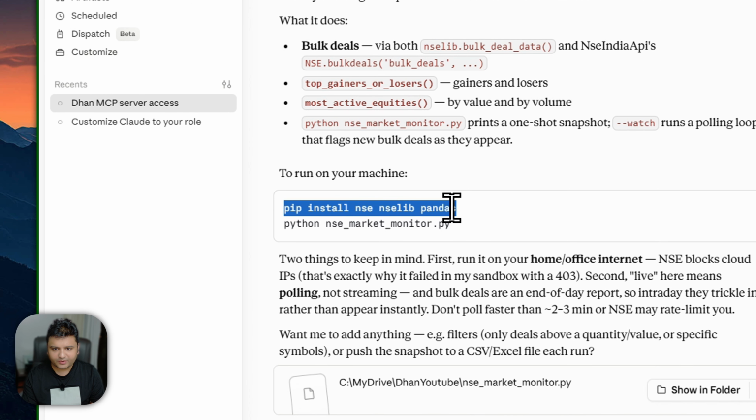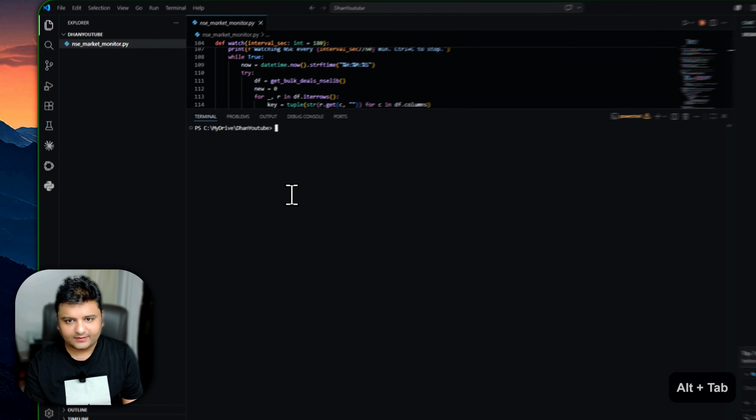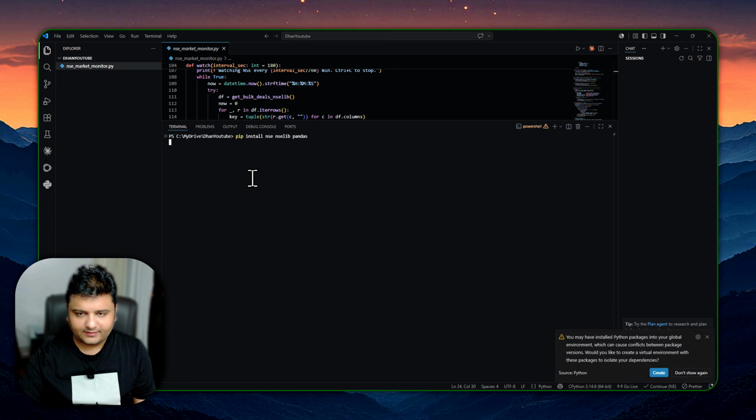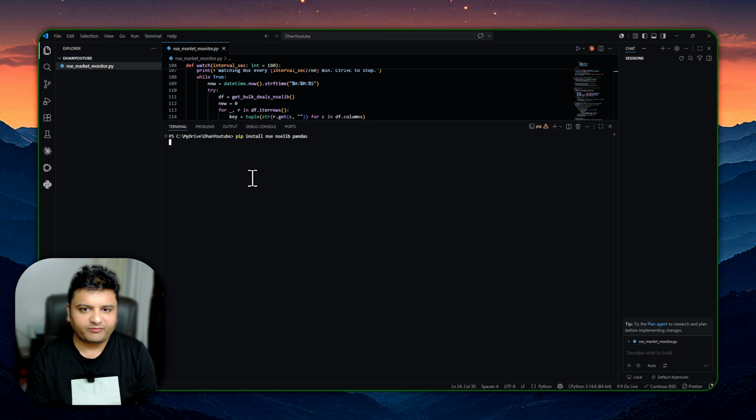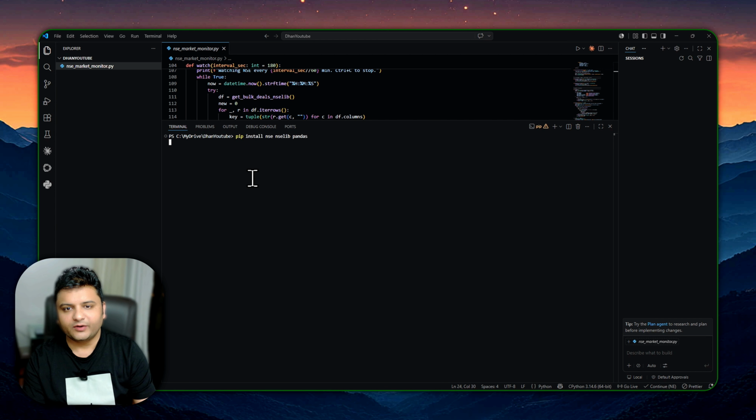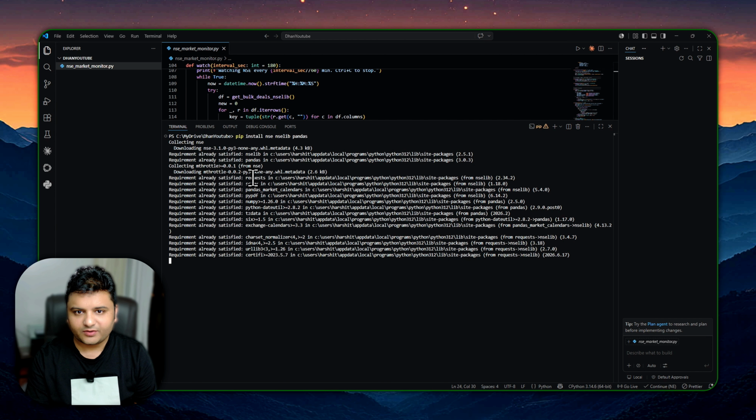Okay, so first I need to install these. Of course, you should have Python installed on your machine, then only you will be able to do that. Installing Python is pretty straightforward. Just go to python.org and download the latest version of Python for your operating system, be it Windows or Mac. So it is now installed. It should now be installing it.